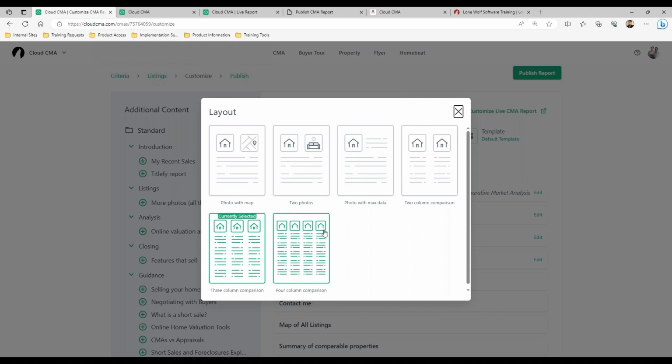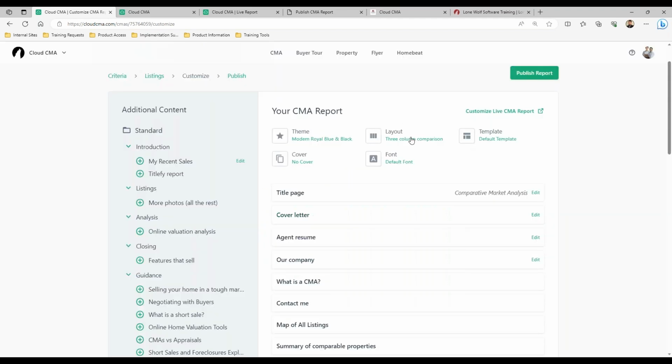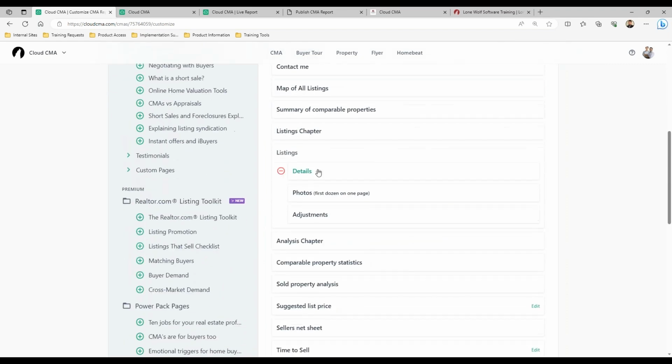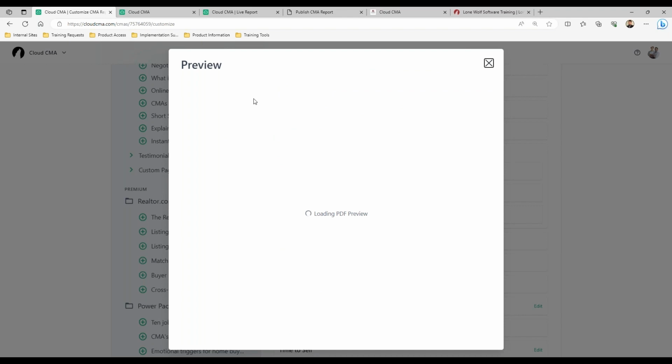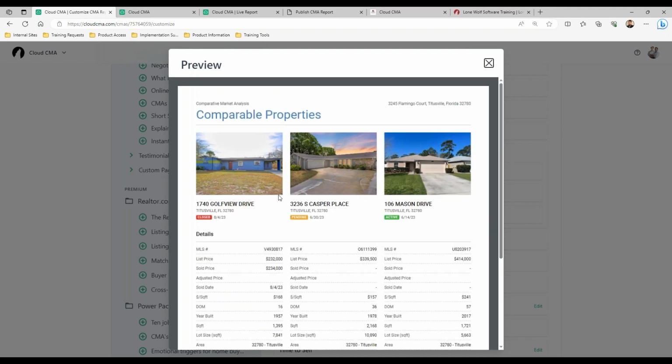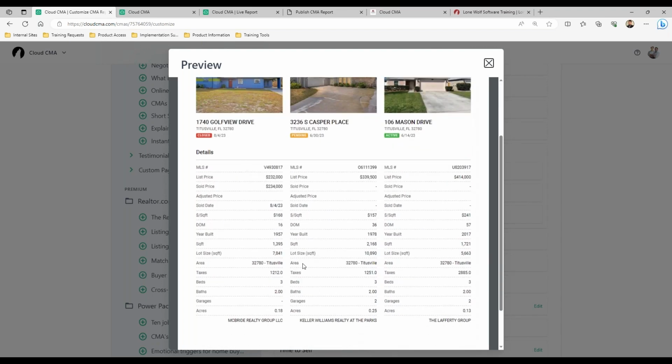So it has multiple listings on one page and it has all the data side by side to compare. So just a great example, if I choose a 3-column comparison on my layout, and then I go to where it says listings and it says details here, I can actually see what that looks like because Cloud CMA is already following along with that. We'll actually see that it has 3 listings compared here. It's going to compare all their data side by side, so it's an easy to read format for my seller to see.